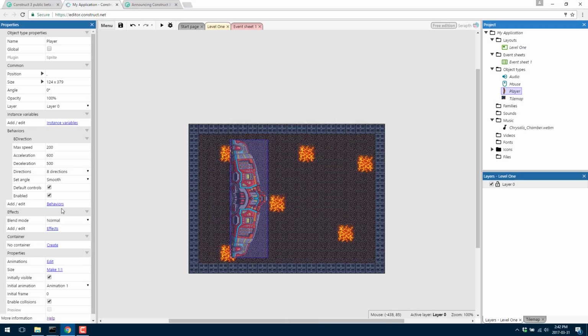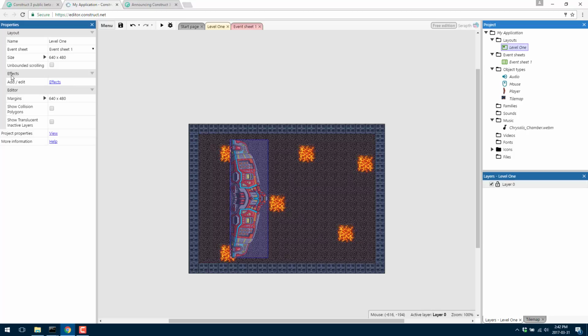So you can see we can add an instance variable to him. There's special effects we can do. So here, let me show you at a global level. We'll add a special effect to our entire level. So you see effects here. Go ahead and add one.